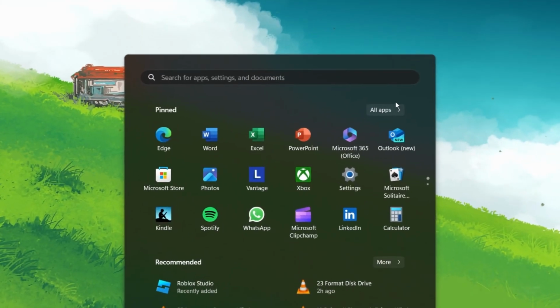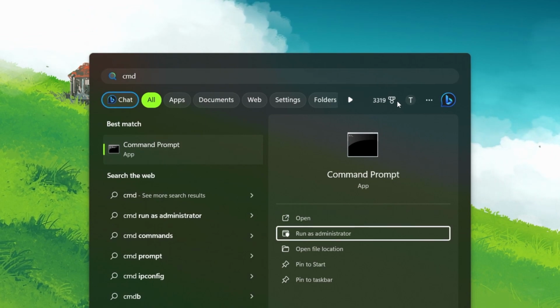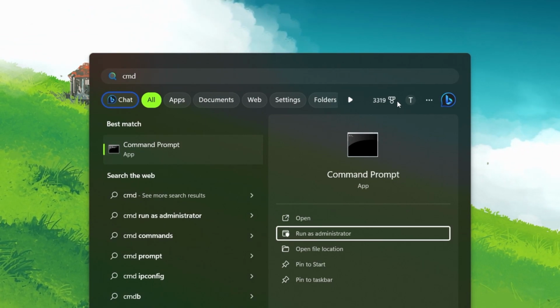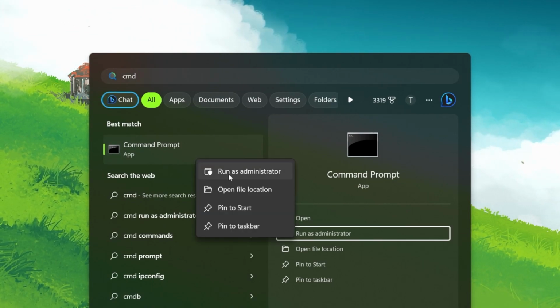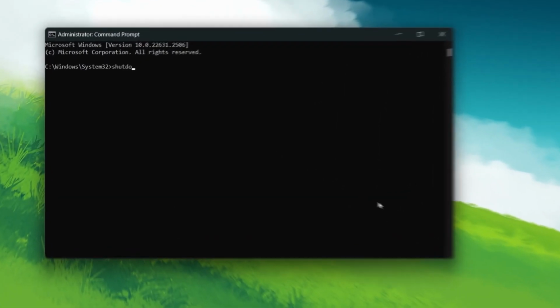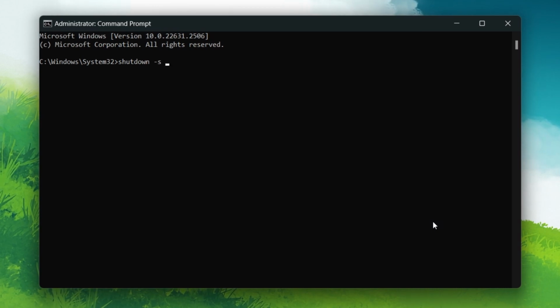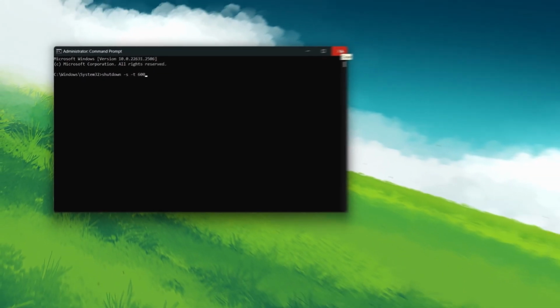Open Command Prompt as an administrator by searching for CMD in Windows Search, right-clicking on it and choosing Run as Administrator. Type shutdown /s /t 600 to schedule a shutdown in 10 minutes. This gives us enough time to uninstall the driver without interruptions.